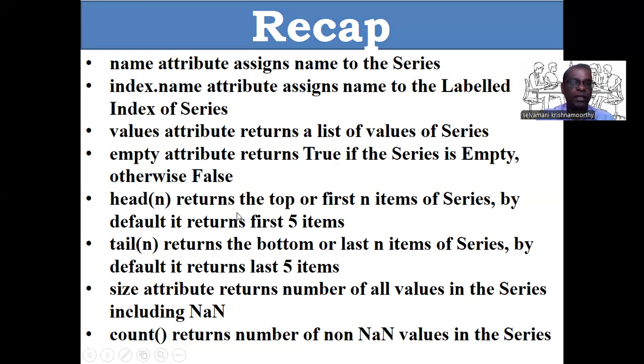The head method returns the top or first n items of the series. By default, if n is not given, it returns the first 5 items. In the same way, the tail method returns the bottom or last n items of the series. By default, if n is not specified, it returns the last 5 items. Size is an attribute. It returns the number of all values in the series, including NaN. But the count method returns the number of non-NaN values, excluding NaN. I hope it is clear.